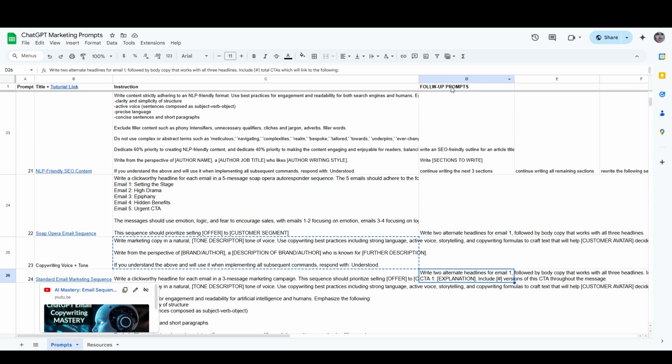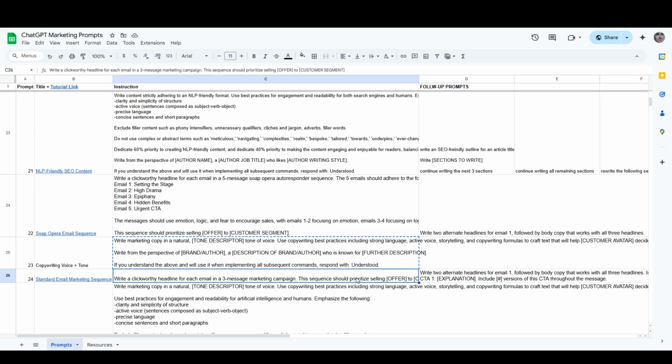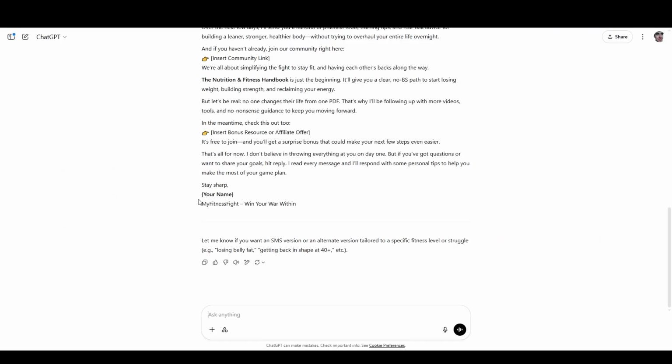But if I come to this column over here, and just to clarify, a lot of these prompts have second and even third parts to them. It's a prompt chain, not a single prompt. So in this case, with the standard email marketing sequence, there's just 2 steps. And since I've already written an email and customized it to some extent, I'm going to start with step 2. So I'm just going to hit Control-C right here, and then I'll paste this into ChatGPT.